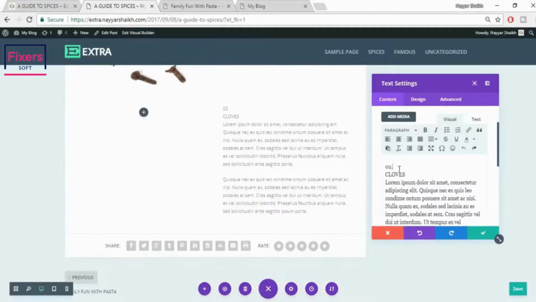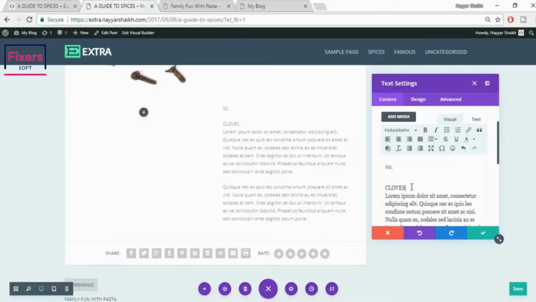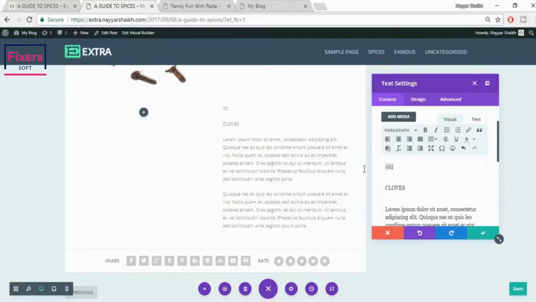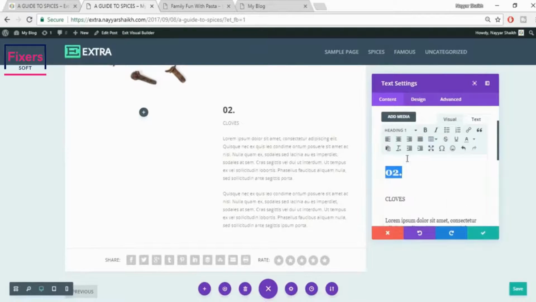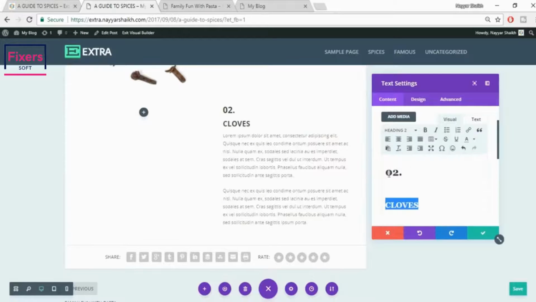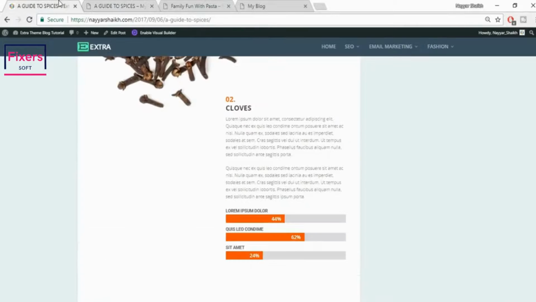First let's add some gap between all these things. Now select this header 1, heading 2. Okay, and the rest everything is fine. Now let's change this color to orange. Fine, click on save changes.